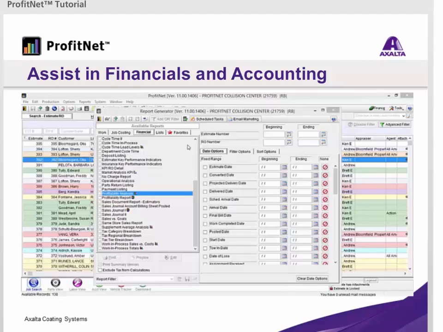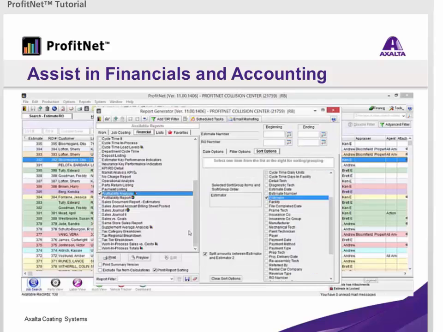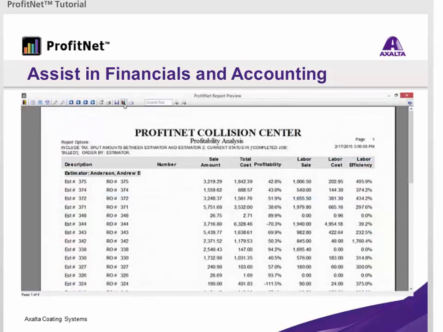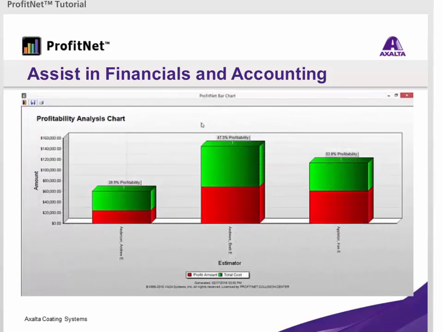Now, let's say you want to see how profitable you are based on your individual estimators. You would select the Profitability Analysis Report, and this time sort by estimator. You can also select the summary version or the detailed view to see information on each job. Click on the graph icon and you have a quick snapshot of how profitable you are by estimator.